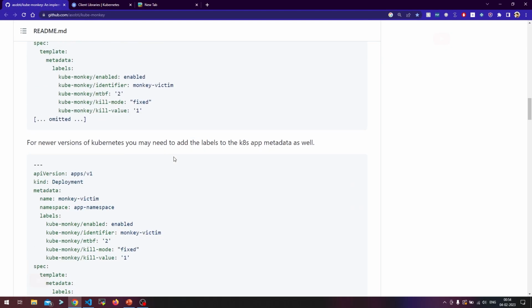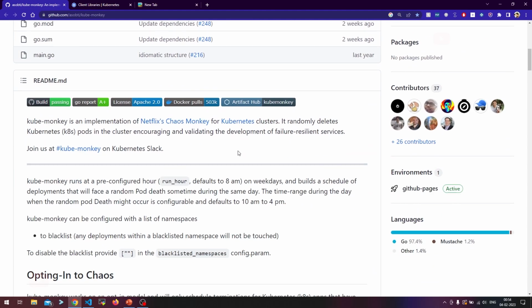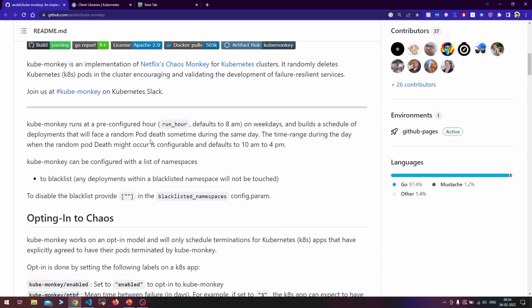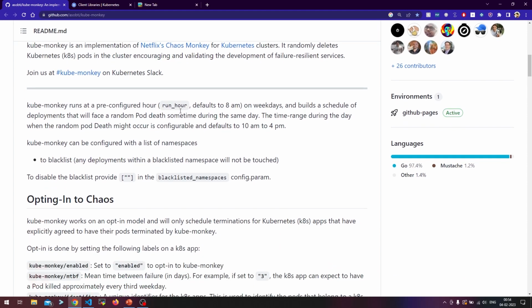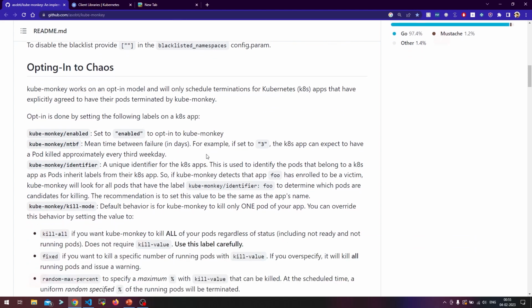So here is the repository of kube-monkey from this user, and this is completely written in GoLang. If you go through this documentation, you would understand that it is configured to run at specific times, and you can also configure it to run on specific days. In fact, you can also blacklist some namespaces if you don't want your kube-monkey to delete pods from those namespaces.